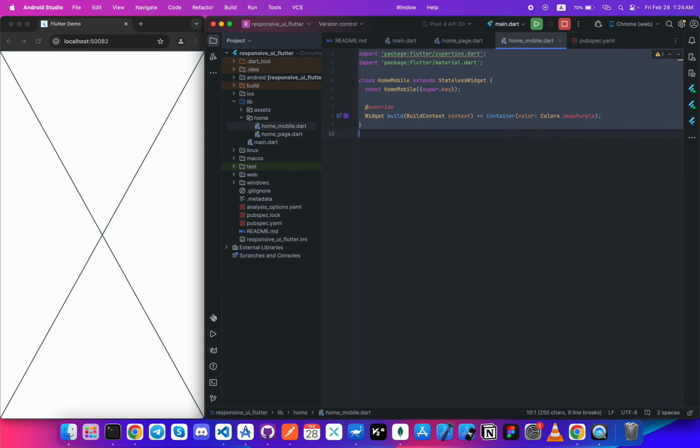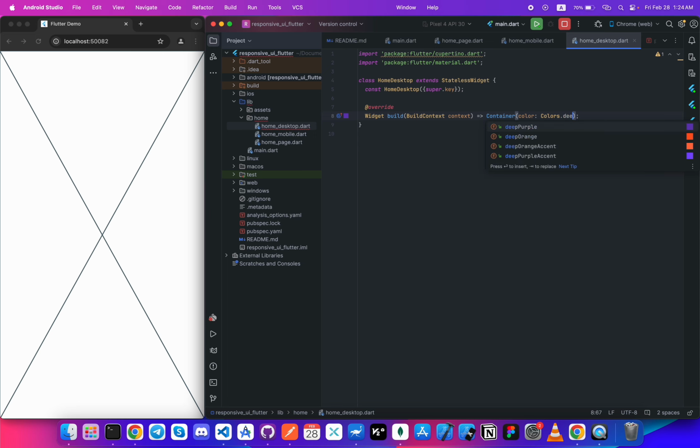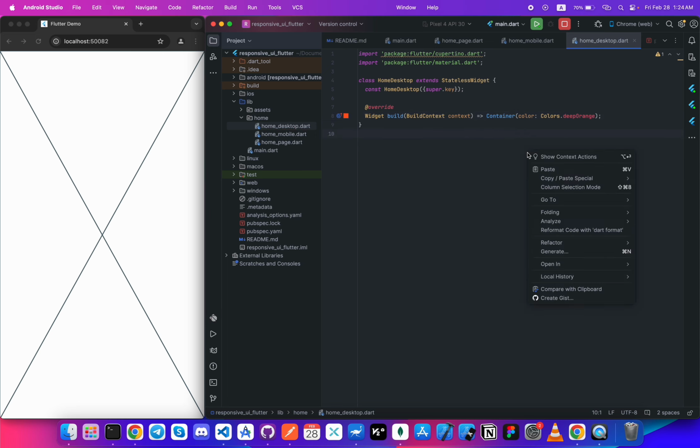And copy this one for a new dart file, home desktop, like that. Let me check and change the color, maybe orange.